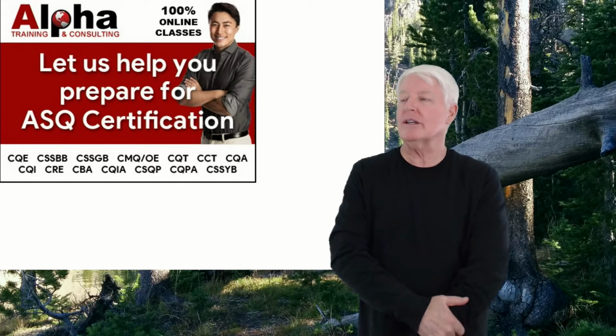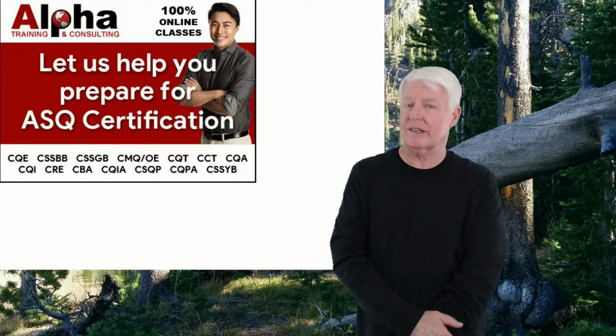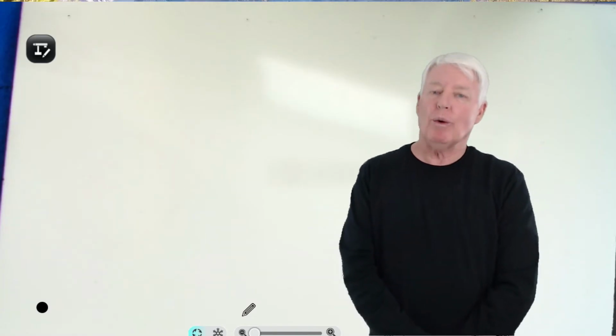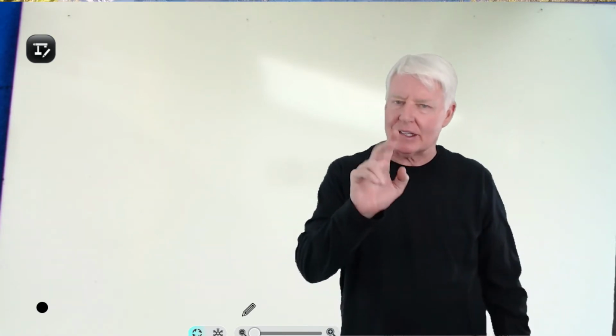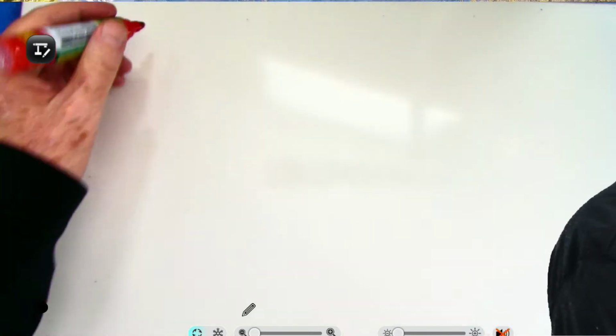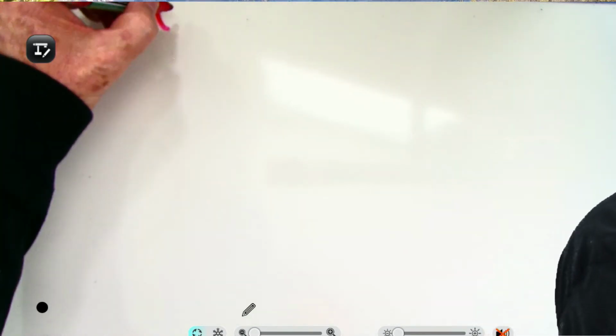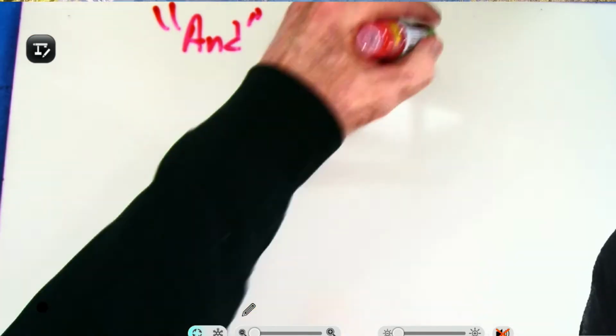All right, back to the topic now, the AND statement. Let's go to the whiteboard and discuss this in greater detail. Here we are at the whiteboard. In basic probability statistics, there are two main statements, the AND statement and the OR statement. Today we're going to spend our time on the AND statement, but there's also an OR statement that we'll go over next week.